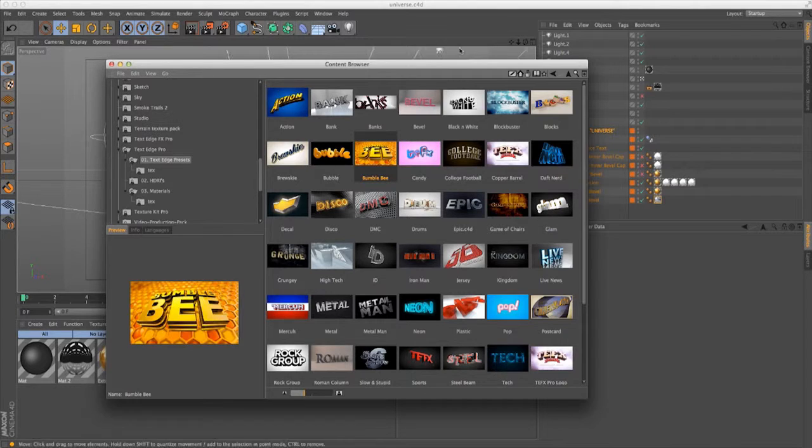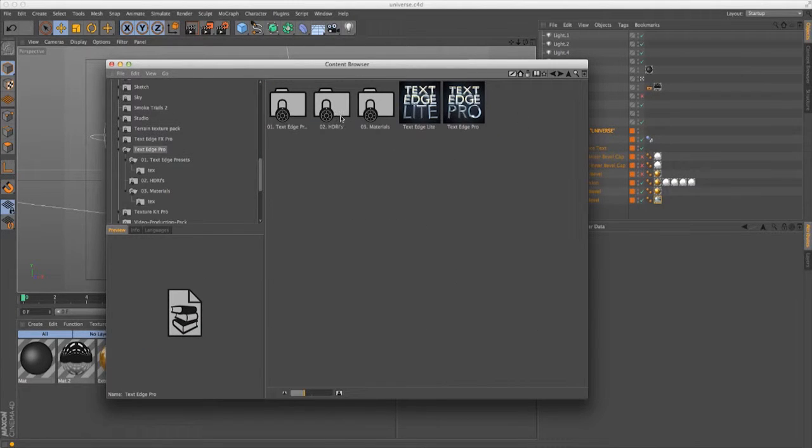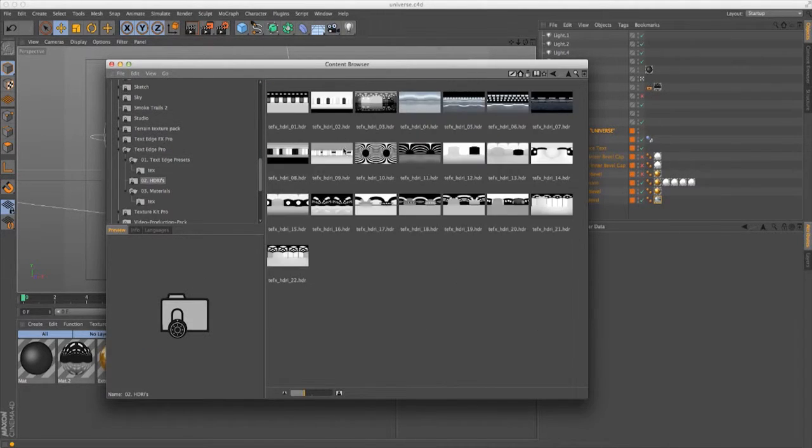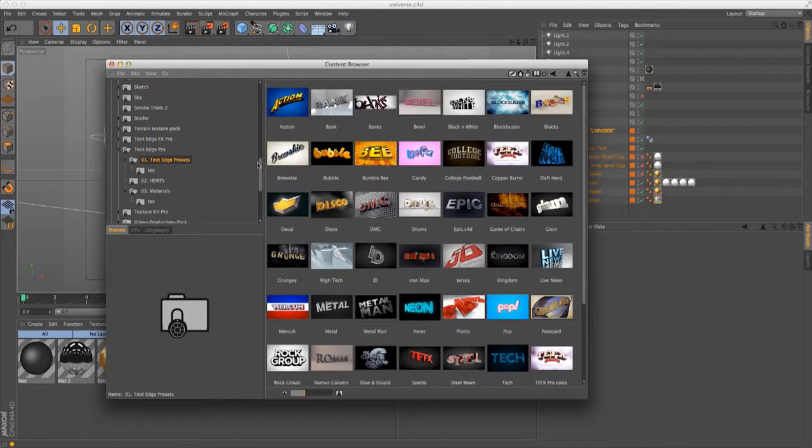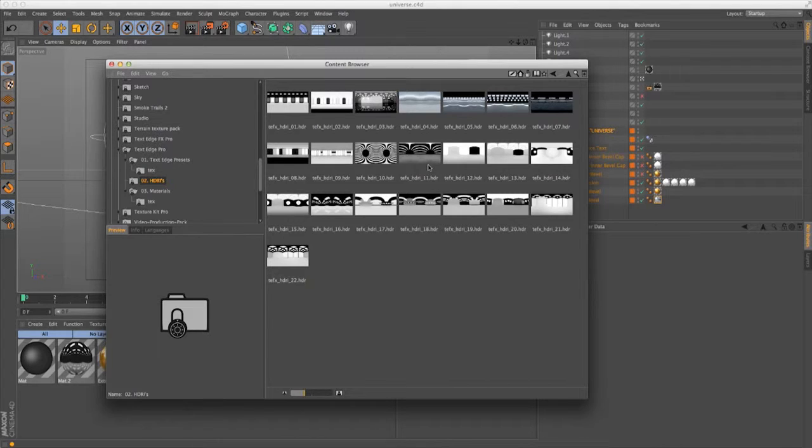The next thing, if I just back up here, is I also included some HDRI files. So we have 22 HDRI files that you can use to light your scene and create some really cool reflections on your actual text. And a lot of these presets are using these HDRI files. So you can use this for whatever projects you're dealing with. Just a nice thing to have, a bunch of nice HDRI files.